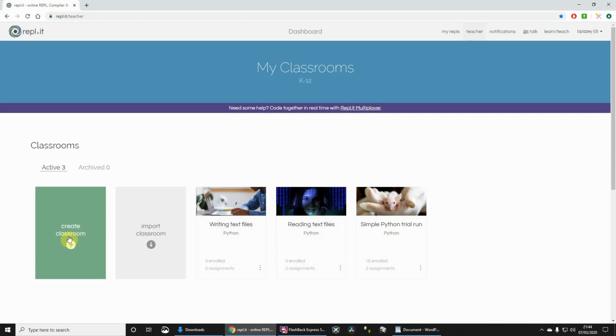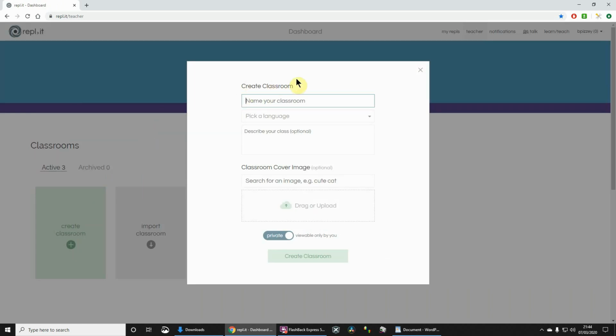So I'm going to go into create classroom. This is what you would do. And I'm going to give it a name. Now, obviously, you can give it whatever descriptive name you like. But what am I going to call it? Let's say I'll call it an example classroom. Now, remember, this name is going to be visible to your students, so choose something appropriate there.